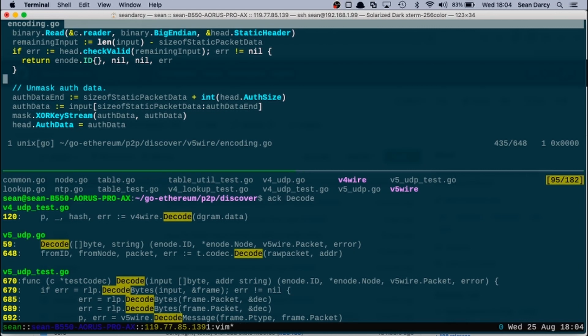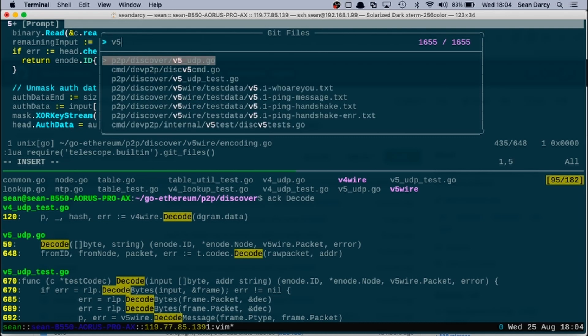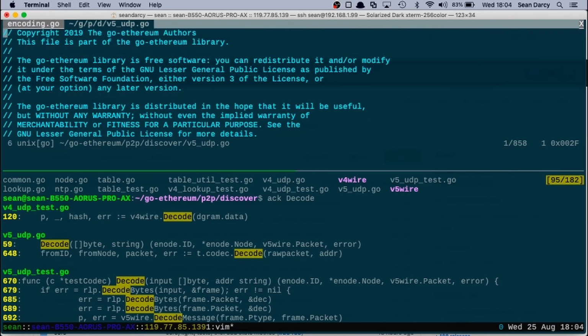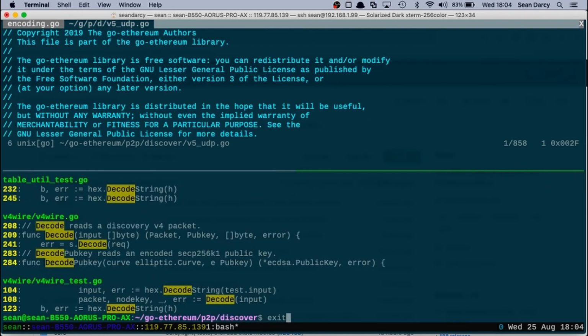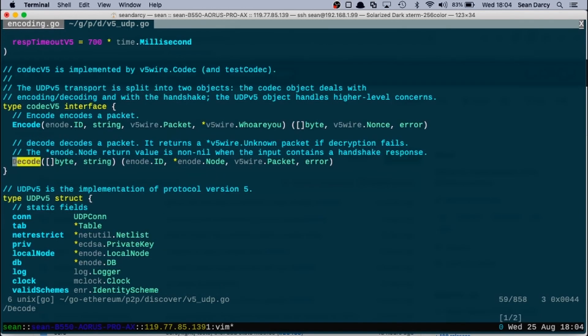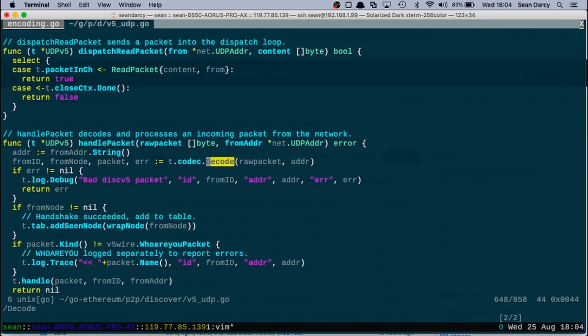Cool. So V5 UDP, exit slash decode. It has an interface to V5. So here we've got handle packet, which is kind of what it sounds like. We've got a raw packet come in, we decode it, and it does something with it. And that's our codec, which is what was being defined in here.